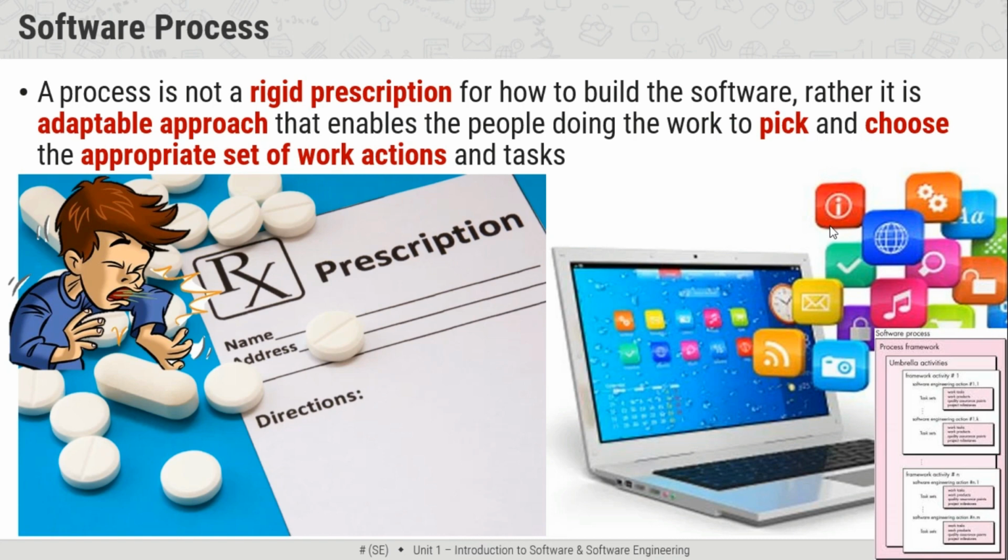Their approach should be adaptable, meaning at different points they can change their action, so that their work is finished as soon as possible. Their software will be completed according to the needs of the software, within the time period of that particular deadline. So the prescription for your software is called a software process.